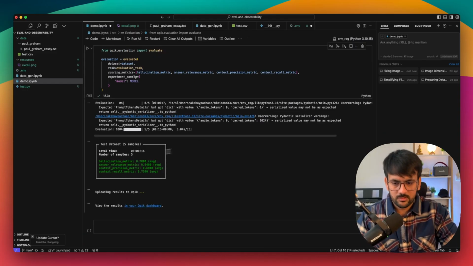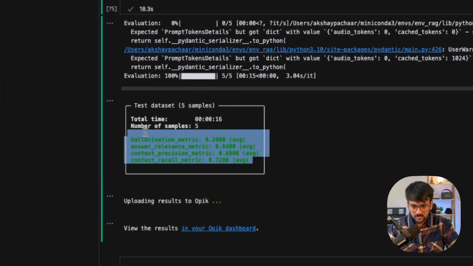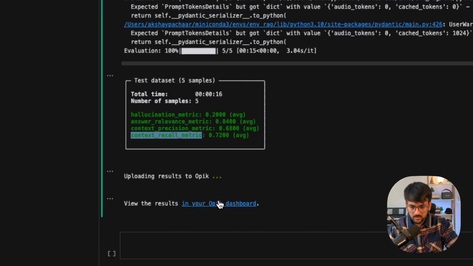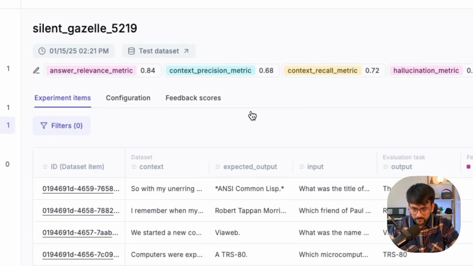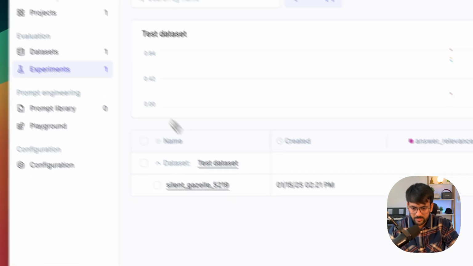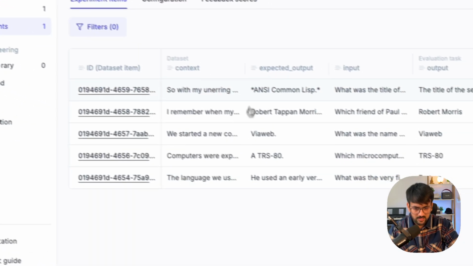So we have the evaluation results. These are the average scores that we got for each of the four metrics on the 5 examples on which we evaluated it. And we can also view the results in the Opik dashboard. Right, so you can see we have this experiment here. Again, these are the average scores, and then we can see it for the individual examples.